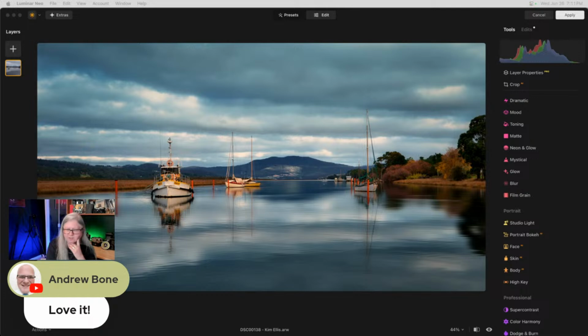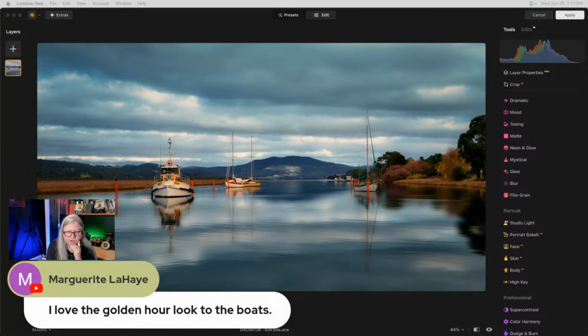Hey, Andrew, nice to see you. Love it. Do you like the blur effect that I just did there on the water? I kind of like it too. Marguerite likes the golden hour look on the boats. Absolutely. Yeah.